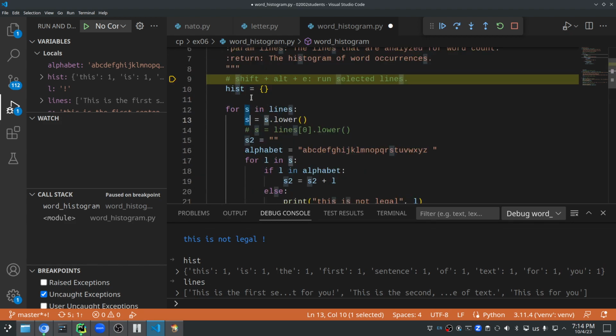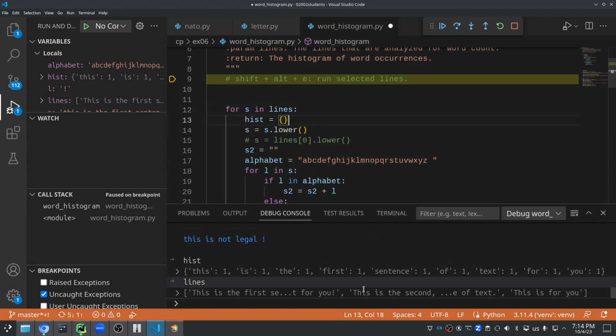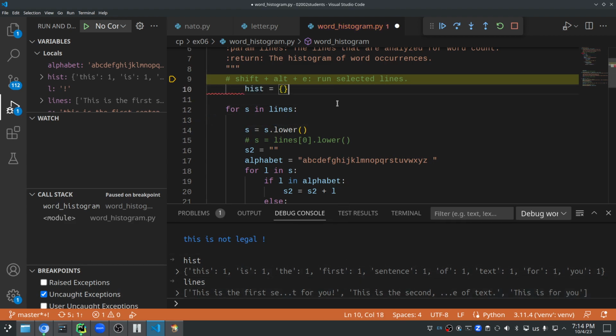And the important thing is that I moved histogram up here so I don't reset it every time. If I had histogram inside here, I would reset it before I process each of these sentences, and that would mean it would ignore all the words here the moment it started processing this one, and then it would effectively only count the words in this last little sentence here. So that would be wrong.